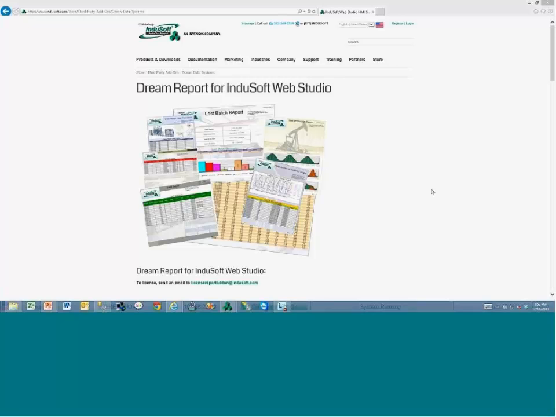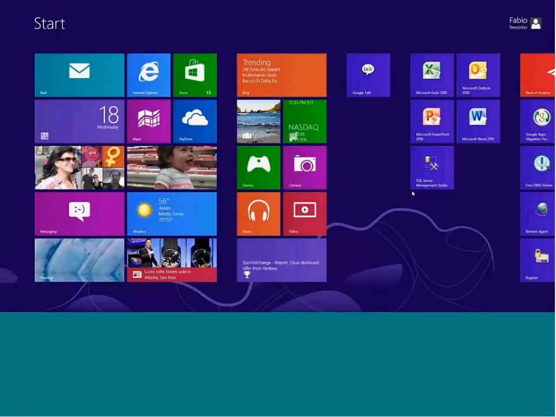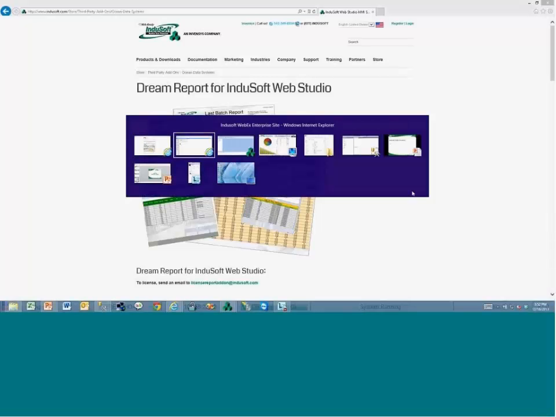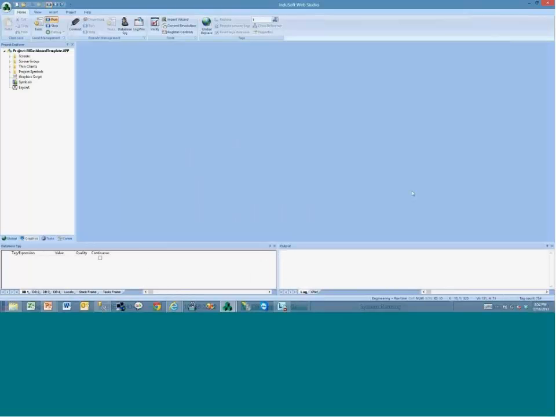Another question is, will InduSoft be Windows 8 compatible, or is it already? Very good question. InduSoft Web Studio is already 100% compatible with Windows 8. By the way, I'm running Windows 8 here on my computer. So InduSoft Web Studio 7.1 is, and has been for a while, fully compatible with Windows 8.